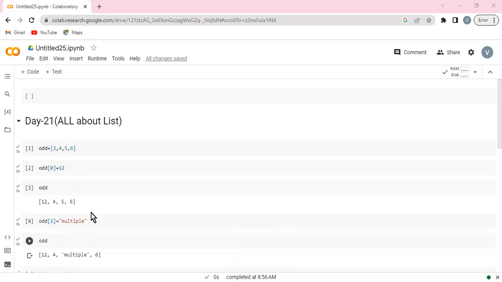So we run this list, and then we get this. We get the zeroth, first and second. In the second position, we replaced the 5 with "multiple". We get the "multiple" here. So we can prove that list is mutable and string is immutable.